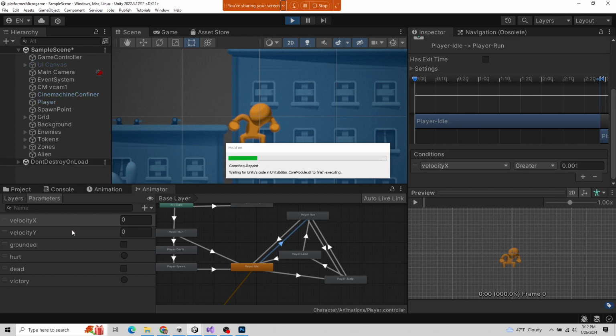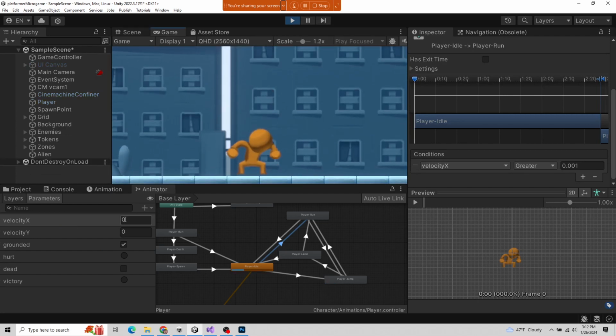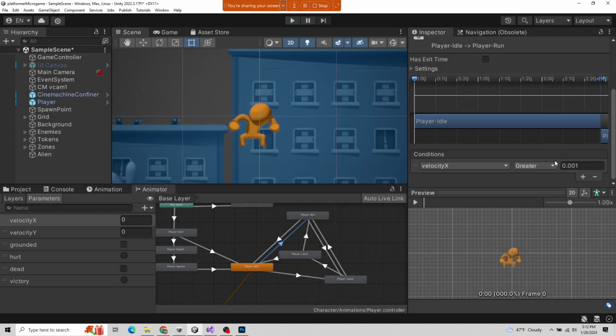So let me see if I can just change this value here. Click play. Go into velocity X and put 1. No, you can't update it because somebody's overriding it all the time. Okay, I can't. I wanted to show you I can tweak them, but some code is overriding them. The player controller script is editing these.